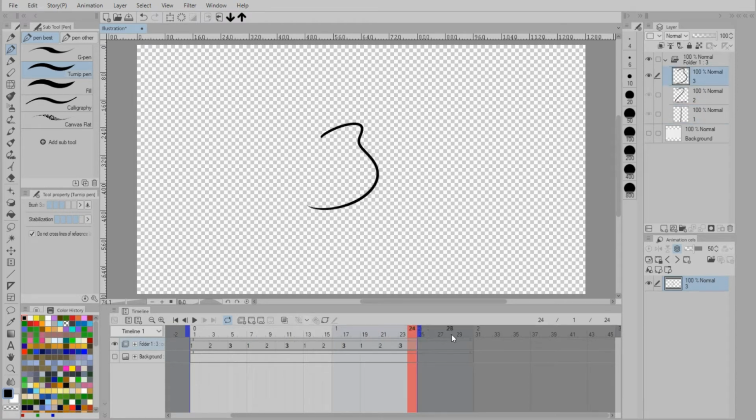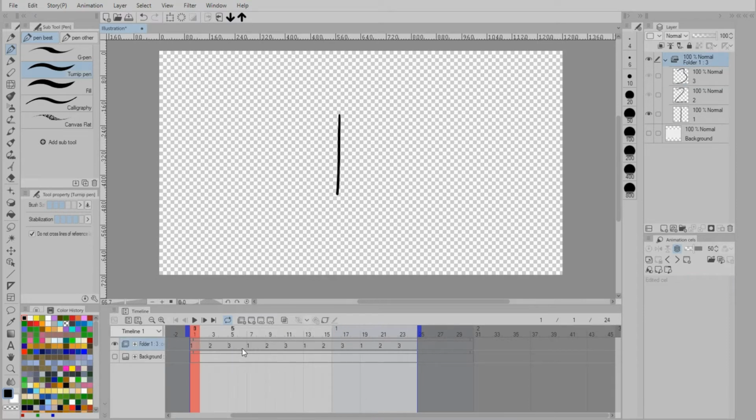So I can adjust the end time by dragging, and then I can just press play, and we can see that we're testing the animation. Now that we've got a number of frames in our animation, let's look at keyframes.